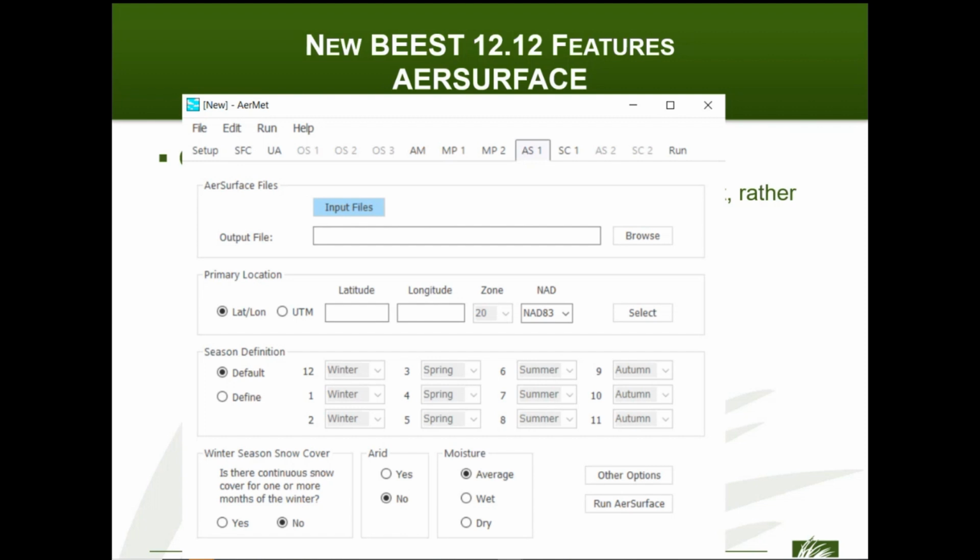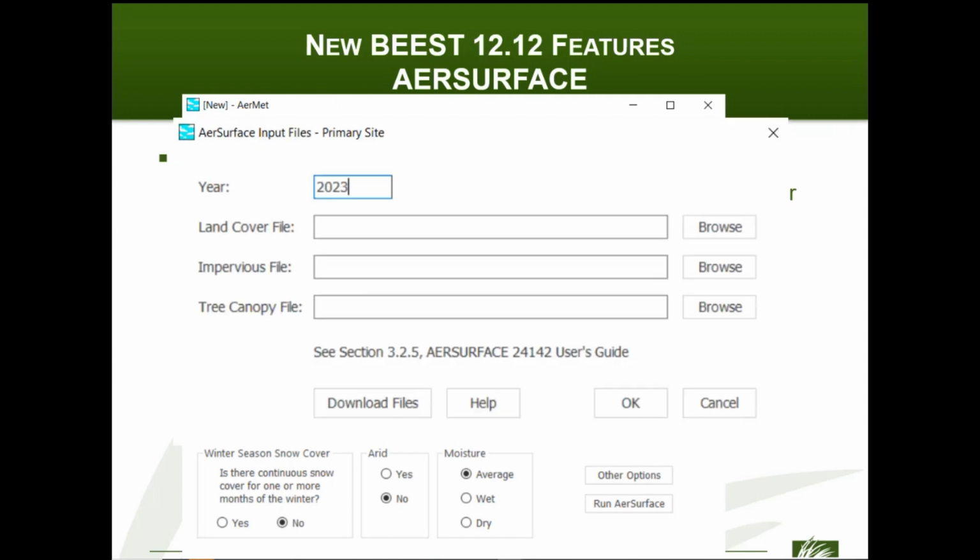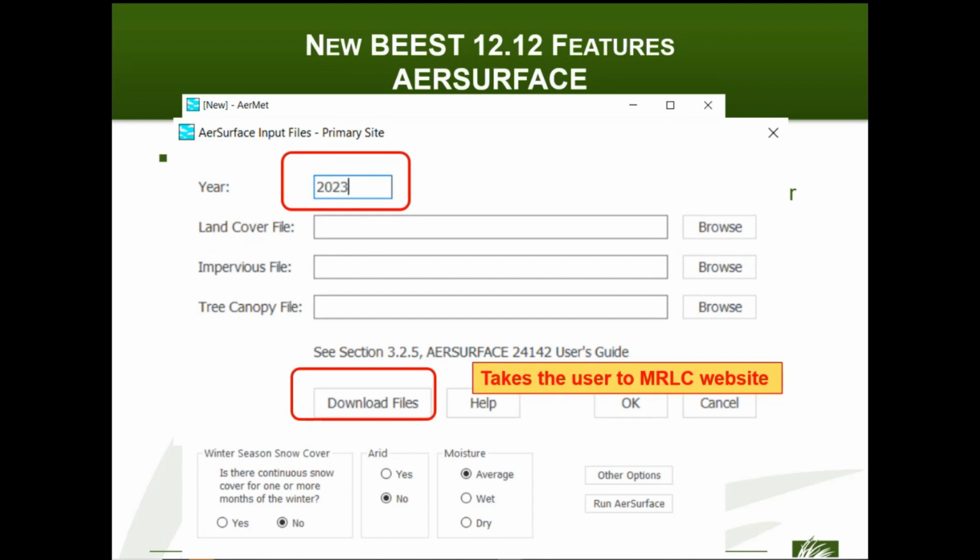So here's your Air Surface screen in the AirMet GUI. And there's the Input Files button. If you click it, this is now where you would just type in whatever the actual year of the data was. And then there's a Download button that takes you to the MRLC website.